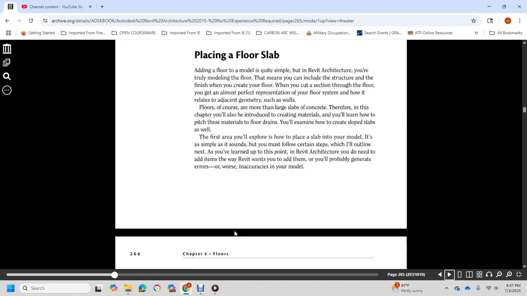When cutting a section through the floor, you get an almost perfect representation of the floor system, and how it relates to adjacent geometry, such as the wall. Floors, of course, are more like large slabs of concrete. Therefore, in this chapter, you will be introduced to creating materials, and we learn how to pitch these materials with the floor, and examine how to create slopes and slabs as well.